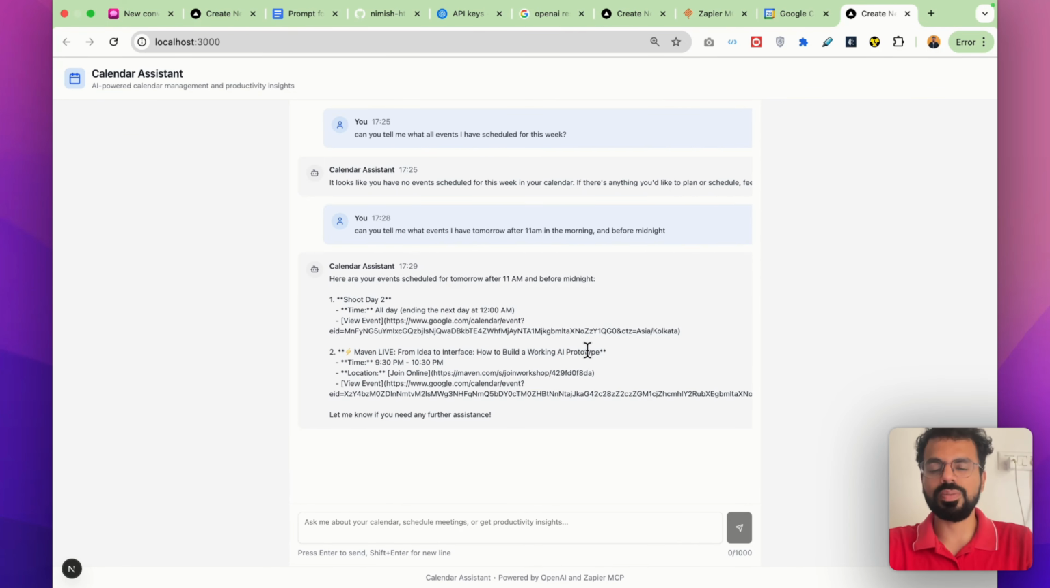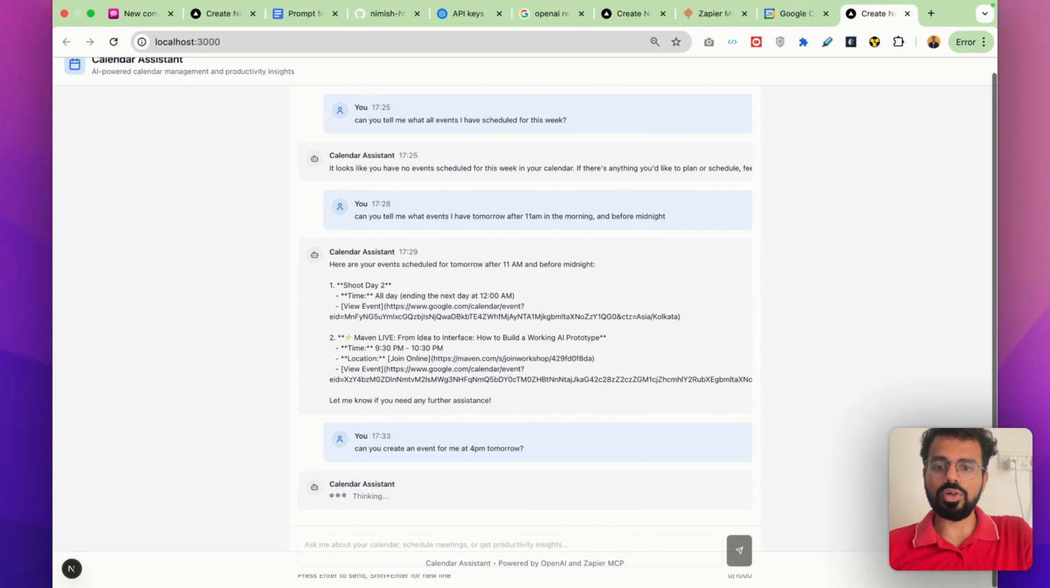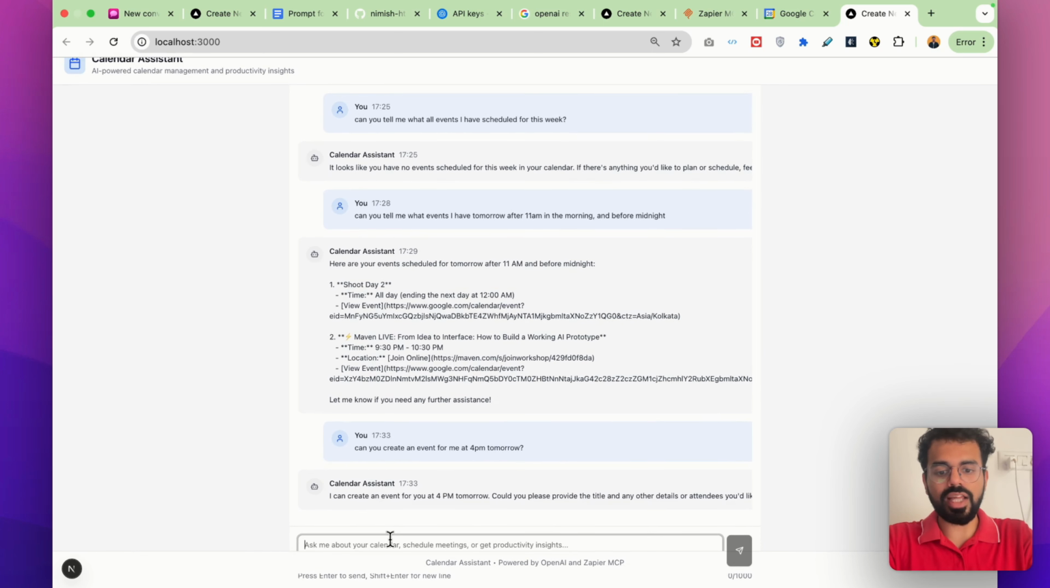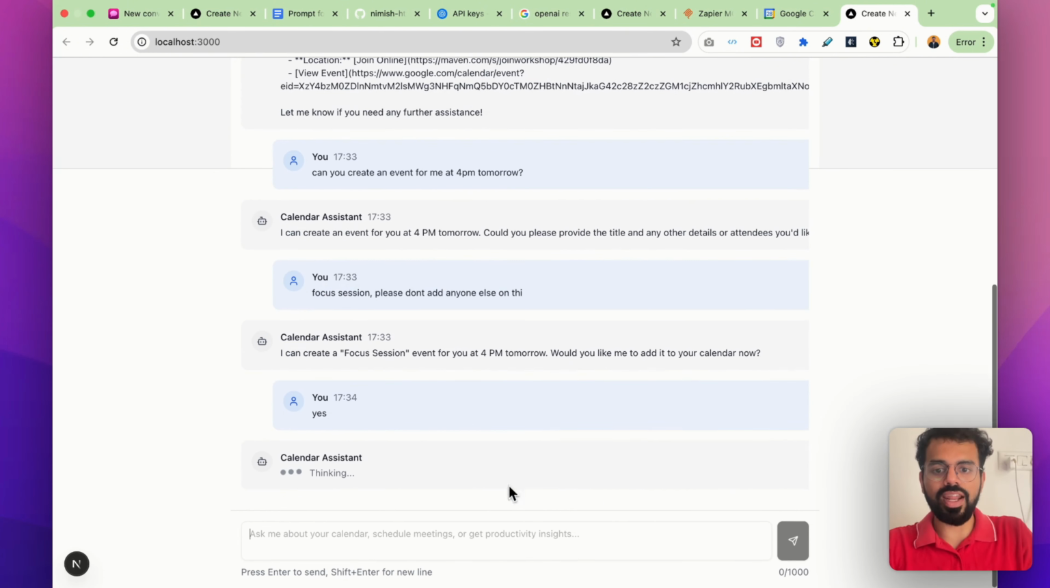This is working fine. Let's say you would want to create new calendar events. Can you create an event for me at 4 p.m. tomorrow? So I will try creating an event now. I will mention the title as focus session. Please don't add anyone else on this. Right now when I try to create this event, it asked me whether I would like to add this to my calendar. When I say yes, I think it would add it to my calendar.